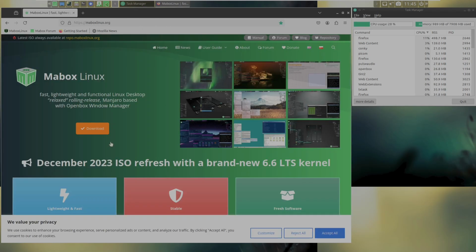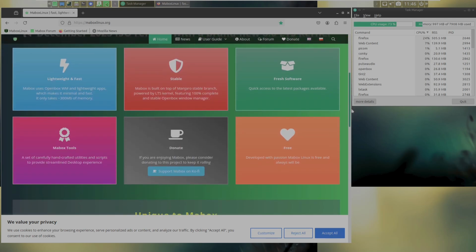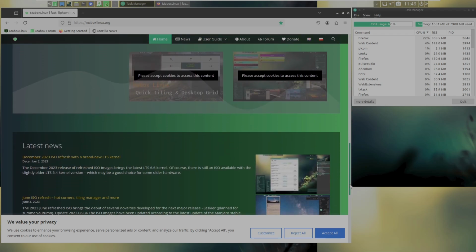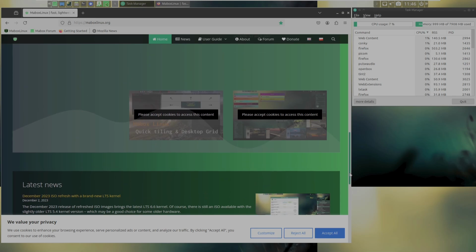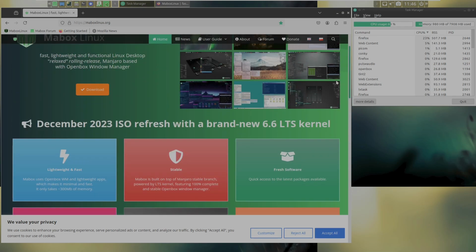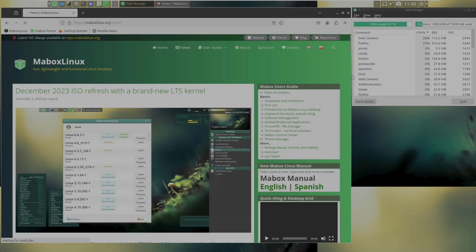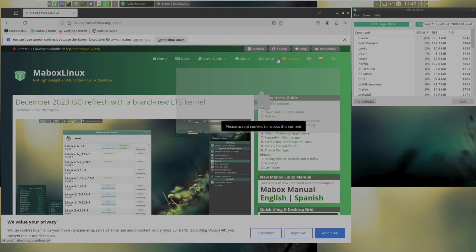So let's close it. So here are the ISO files and the information of the Mabox Linux. This is the website, maboxlinux.org. The latest release or the latest news was from December 2, 2023 in the news section. So I'm going to go into the news section and see if we have any distro information. Right now there is no information on the latest version, but don't worry, I'm going to give the information of the latest release. So let's go to the blog.